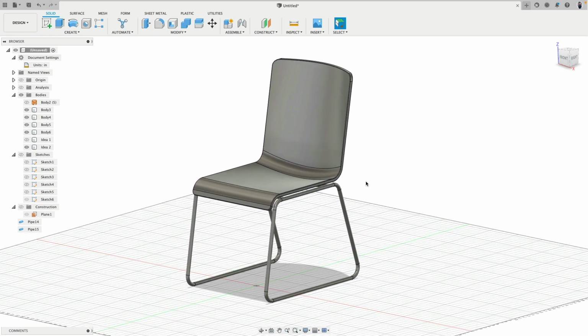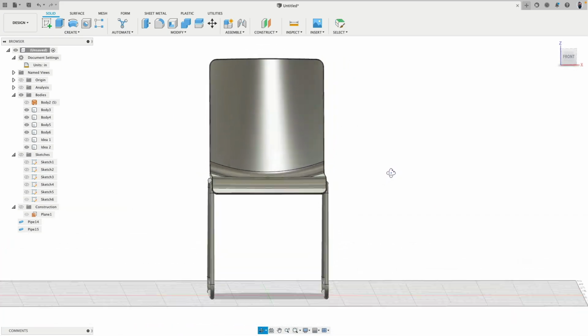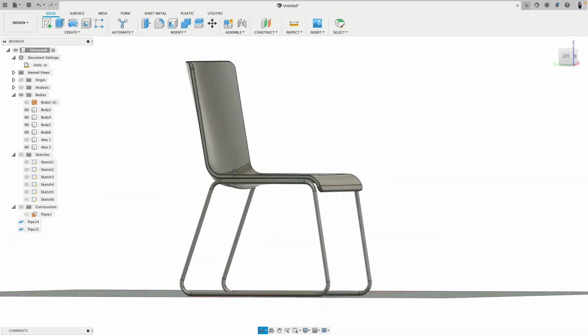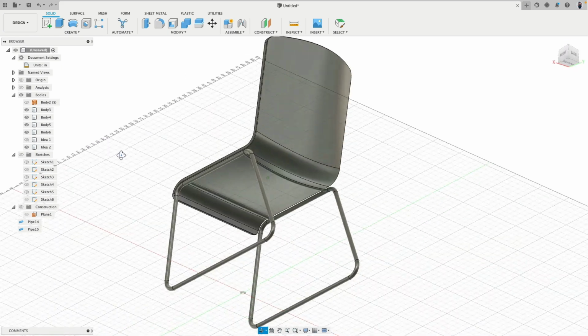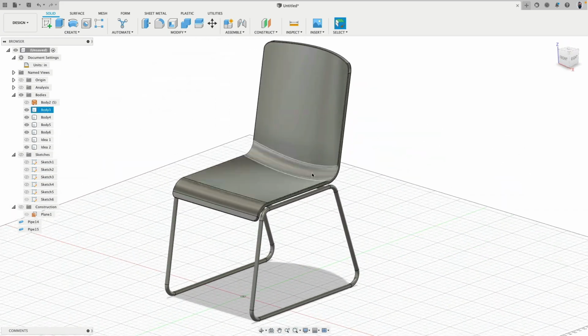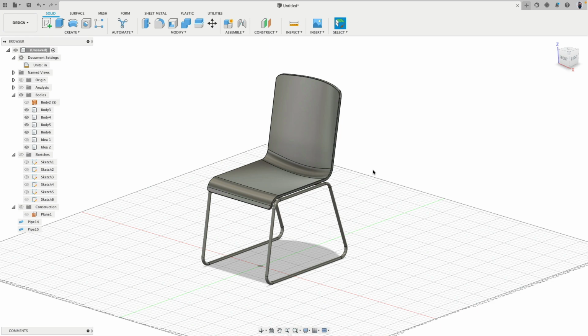Very good. That was enough talking from me. Basic idea of how to design a shell and then add a functional leg proposal under it. Awesome.